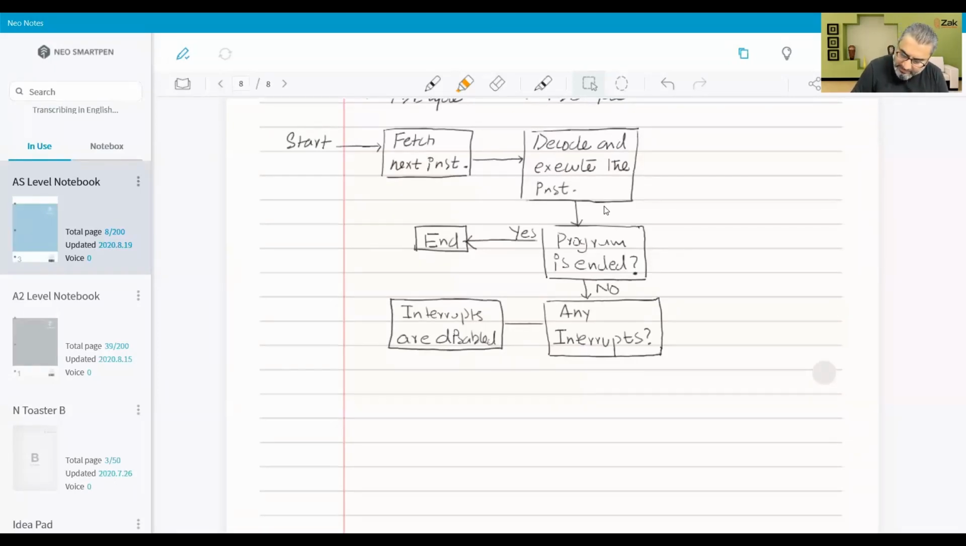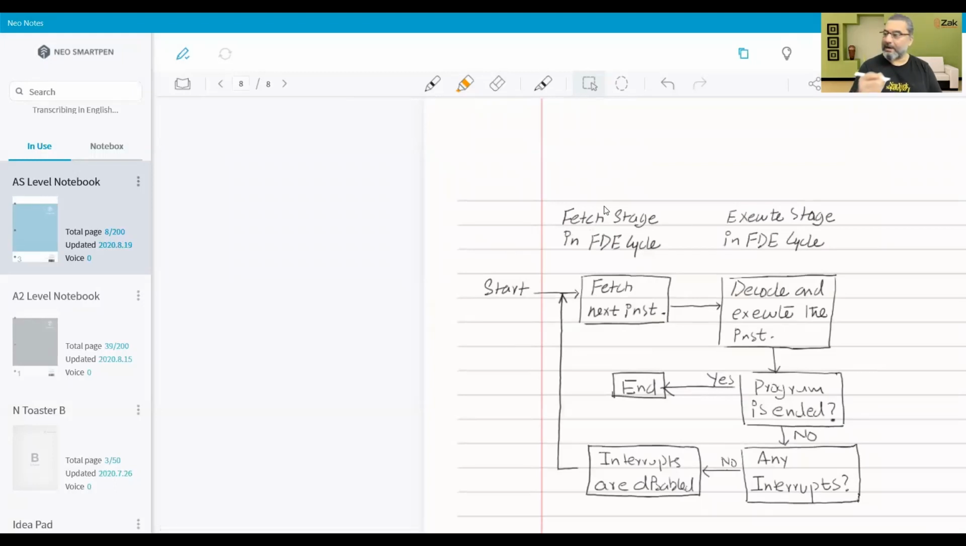Interrupts are then disabled. There are no interrupts. Afterwards, it goes back to the start. And let's say if there are interrupts, then we have got what? Interrupt stage in the cycle.